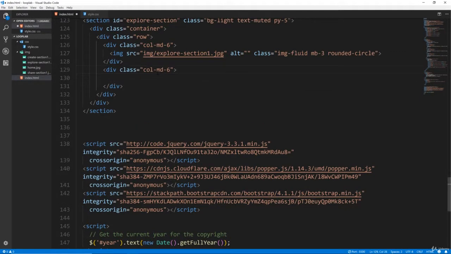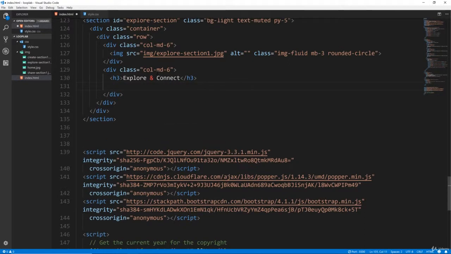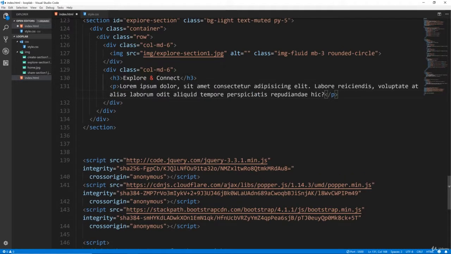And in here, we're going to put an H3. Oops, H3. And we're going to say explore and connect. Underneath that, we're going to put a paragraph tag, and I'm going to do lorem. I don't remember exactly how many words I did. Let's try 20.